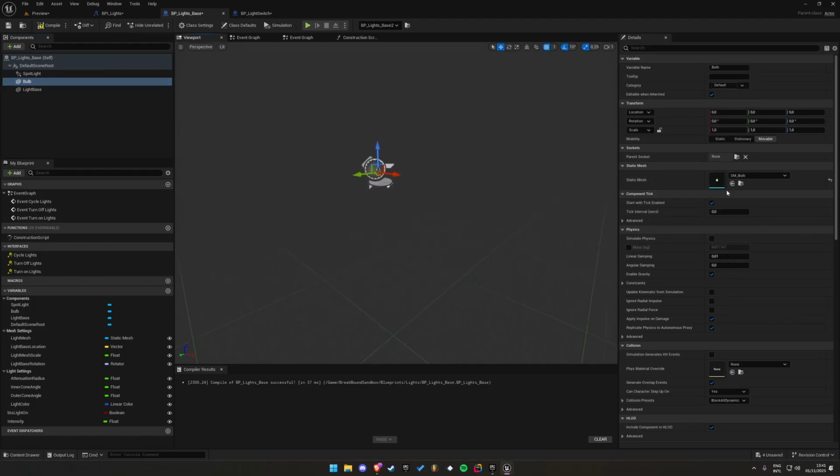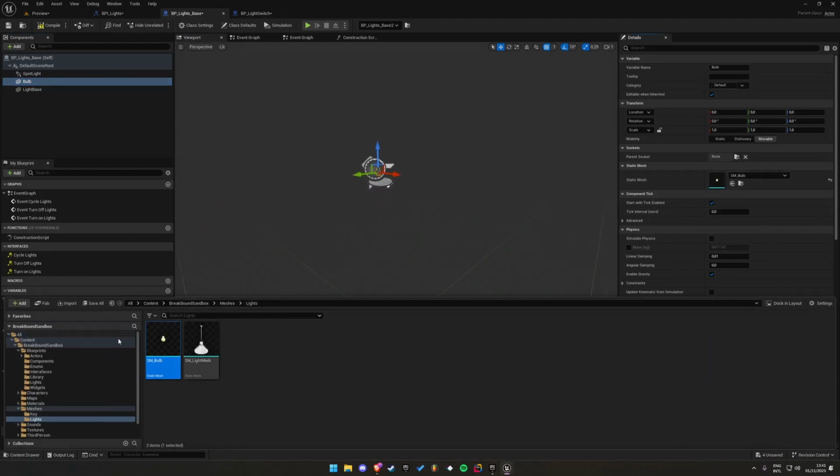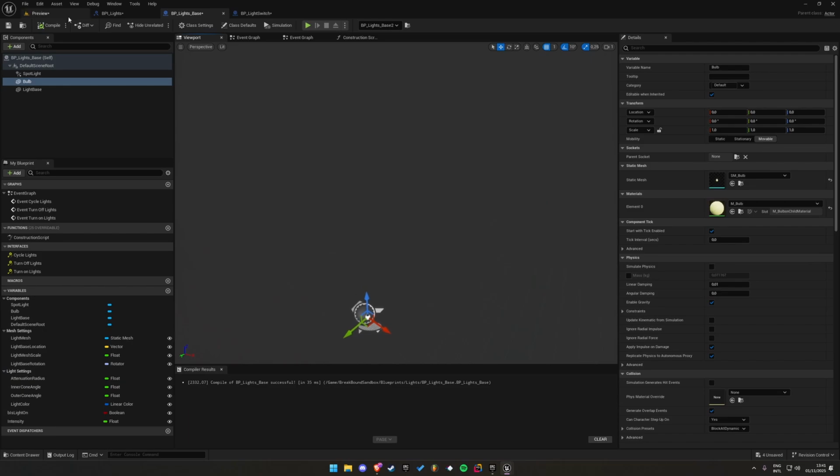Perfect. So the bulb should have two materials. I can show you right here. So if you go to materials, lights, I made two materials, just a normal bulb and then a bulb on, so it has an emissive. So it's a nice thing to add.